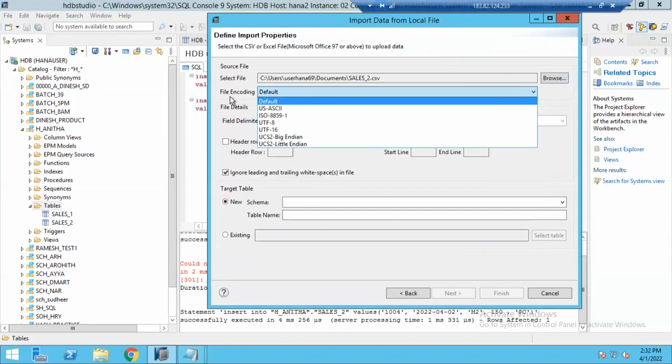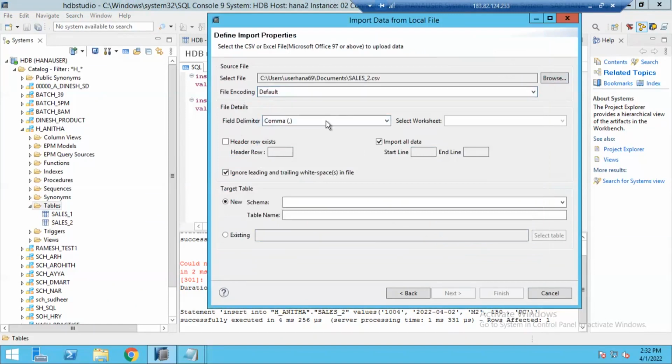It is okay, no need to change anything here. Delimiter. My file is a comma delimiter, and if it is an Excel file with multiple sheets, you need to select the sheet number, the sheet name, here. Since mine is a CSV file, I don't need this option. And header row: yes, my file contains one header row.